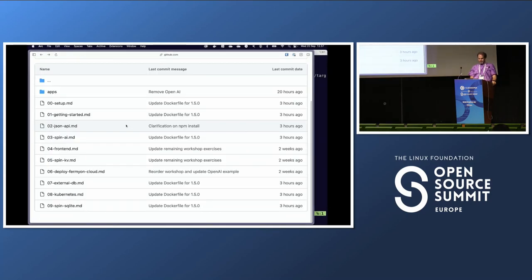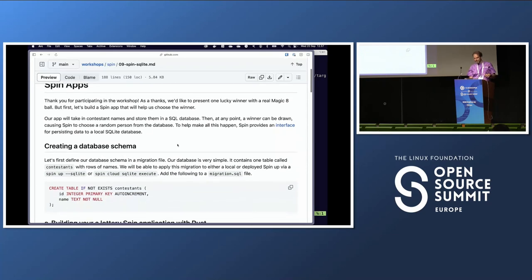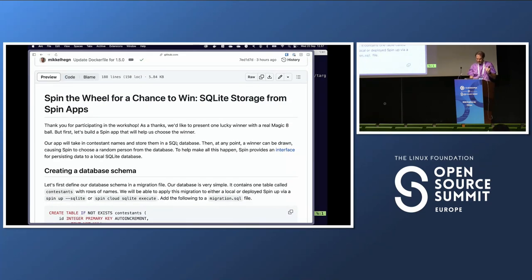Cool. Okay, timing is actually really good. We have 3 minutes left. The last bonus thing is if you want to see how the SQLite interface works in Spin, you can always do that.